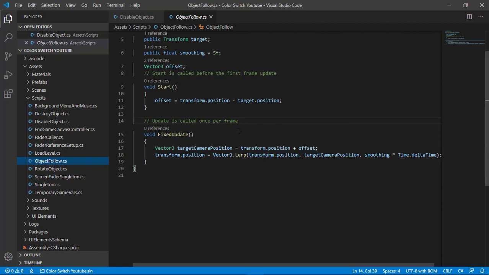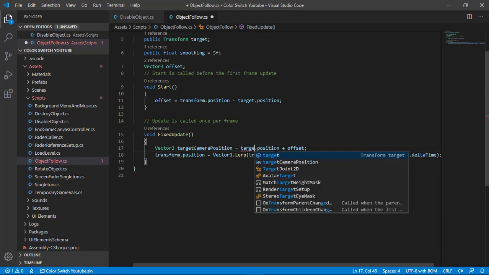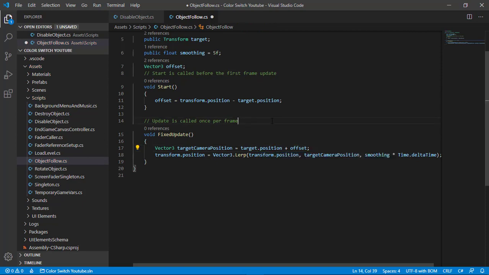We need our camera to follow our player. It doesn't make any sense assigning its own position and then changing its position. So it's target dot position plus its offset, the difference between the camera and our player's target position, because we want our camera to follow our player. So now it's set. Let's save it.